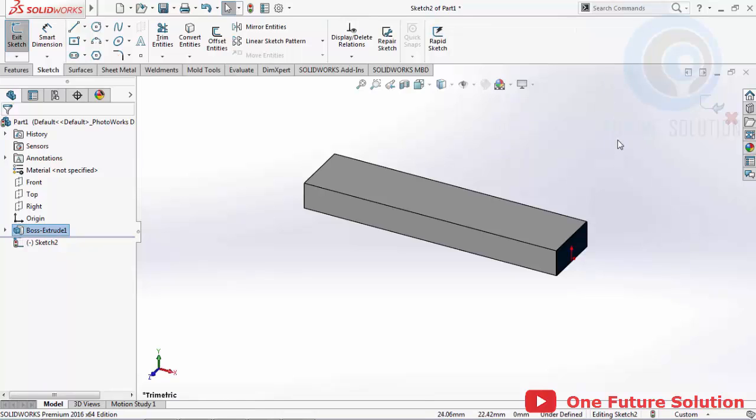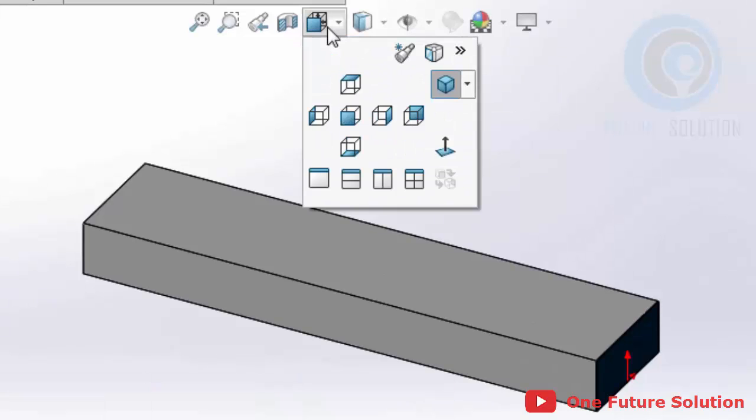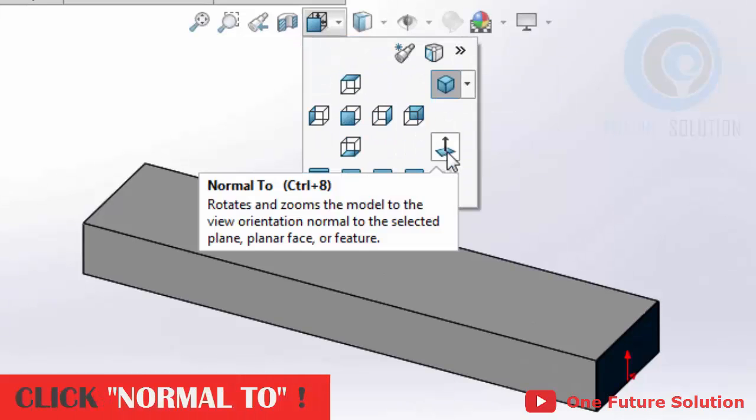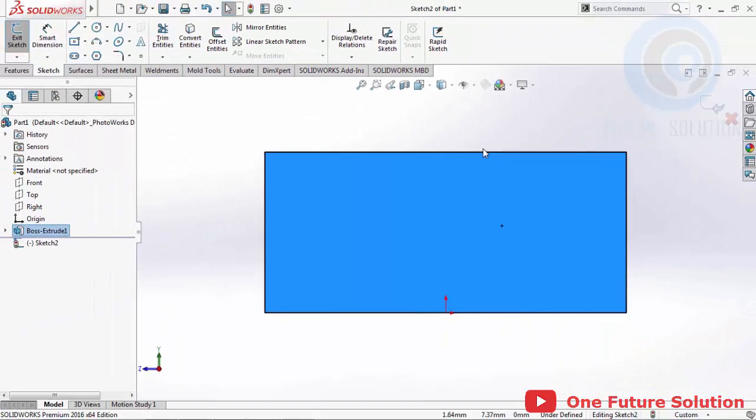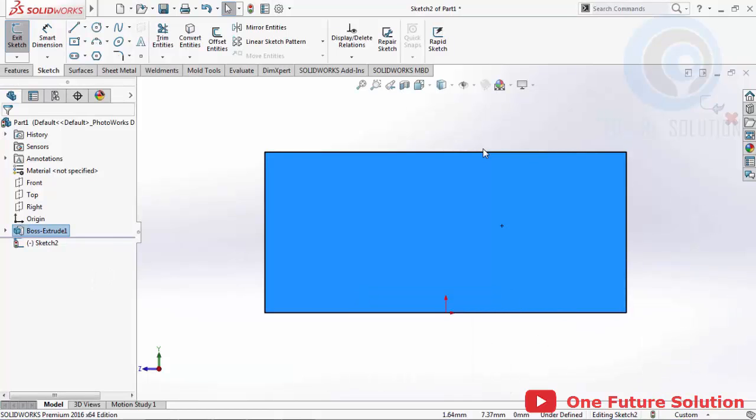Okay, after we activate the Sketch command, to make us more comfortable while sketching new geometry on that flat surface, adjust the view orientation to the Normal To option. Click the View Orientation on the Heads-Up View toolbar. Then click Normal To. Or we can push Ctrl+8 on the keyboard to activate the Normal To view orientation.